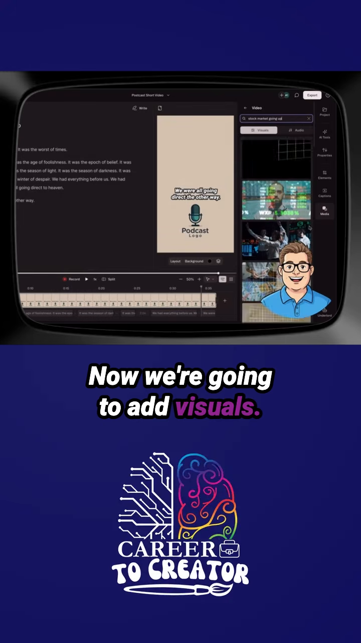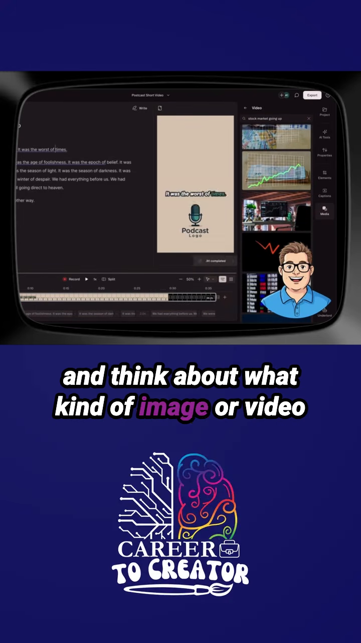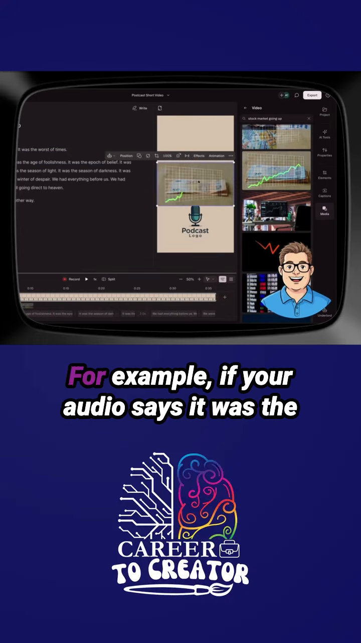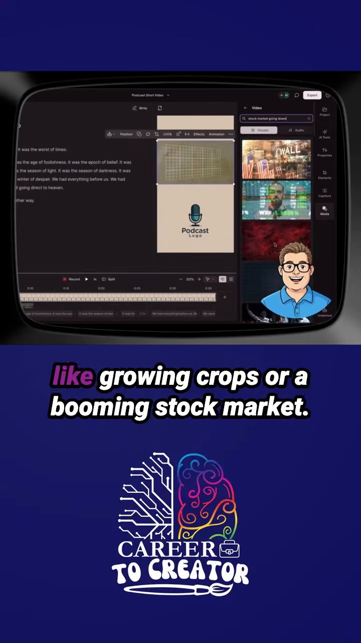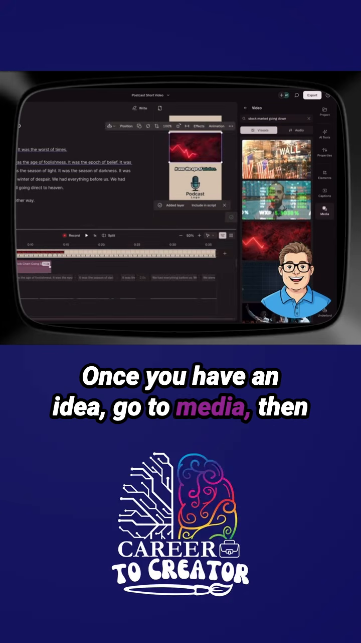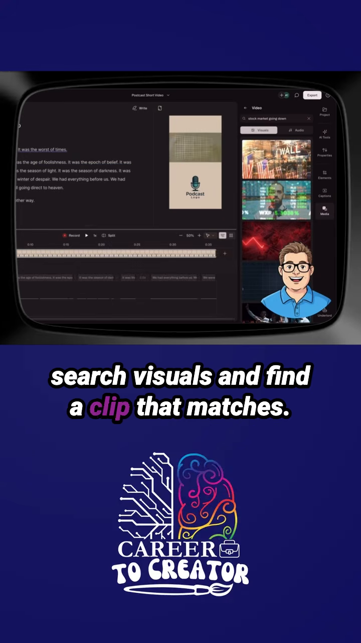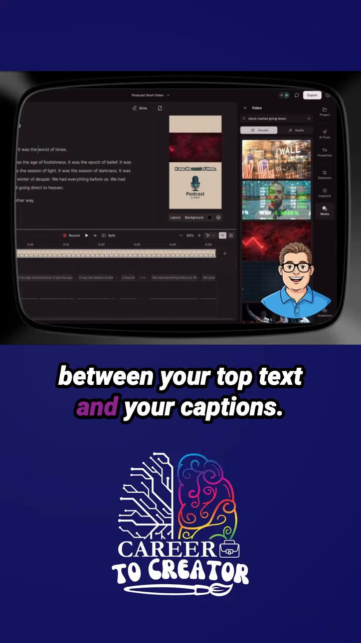Now we're going to add visuals. Listen to the first sentence of your audio and think about what kind of image or video represents that idea. For example, if your audio says it was the best of times, you might show something like growing crops or a booming stock market. Once you have an idea, go to Media, then search Visuals and find a clip that matches. Add it to your project and position it between your top text and your captions.